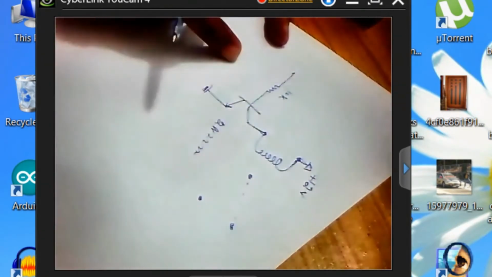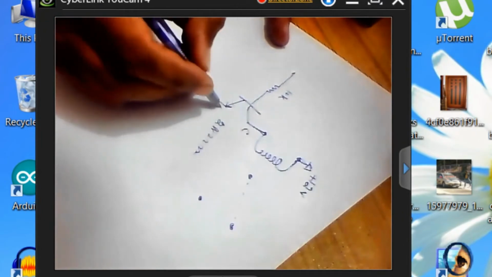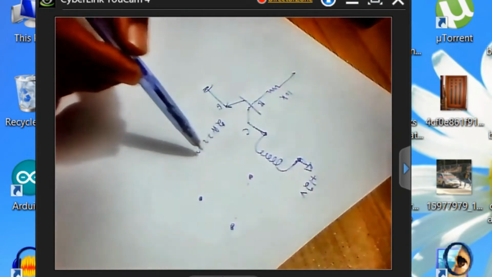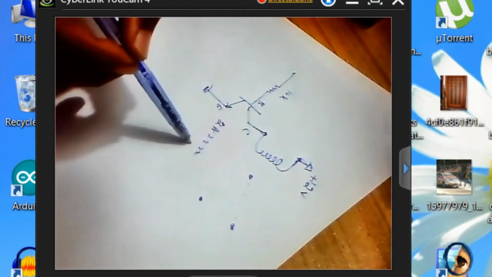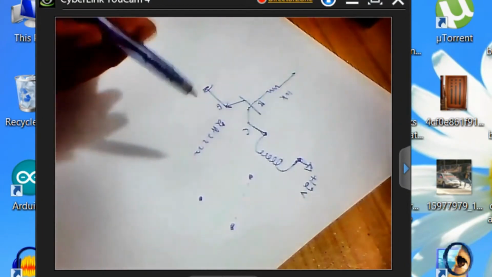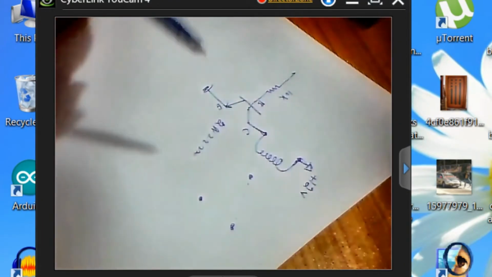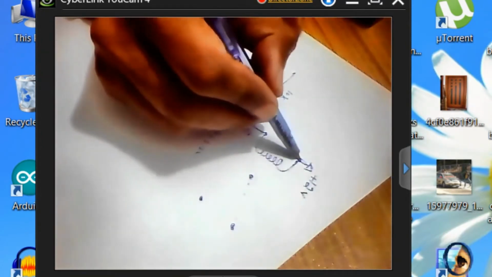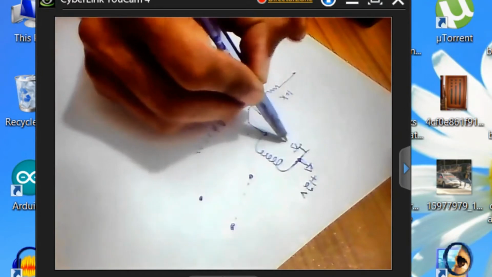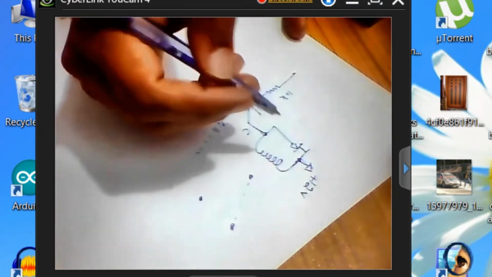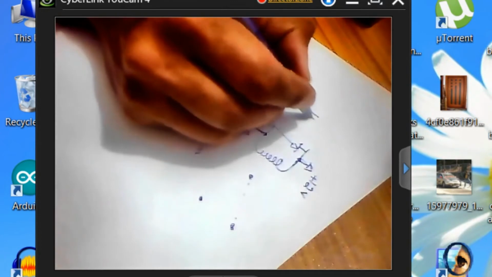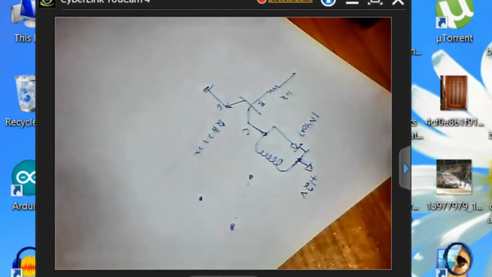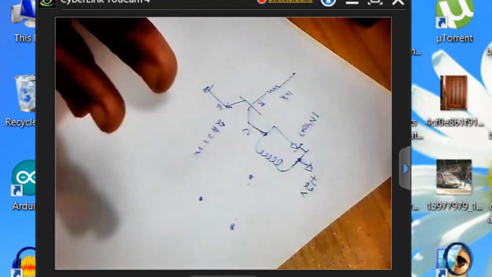This transistor will be used in saturation mode. This is the collector, this is the emitter, and this is the base. If the 2N2222 transistor is not available, then you can use any other general purpose NPN transistor whose collector current is greater than 30 milliamps. We can also add a diode over here for back EMF protection. This can be a 1N4007.